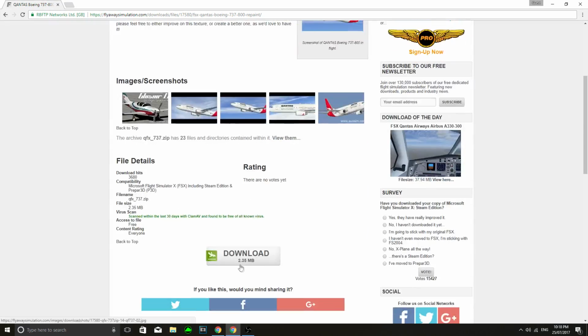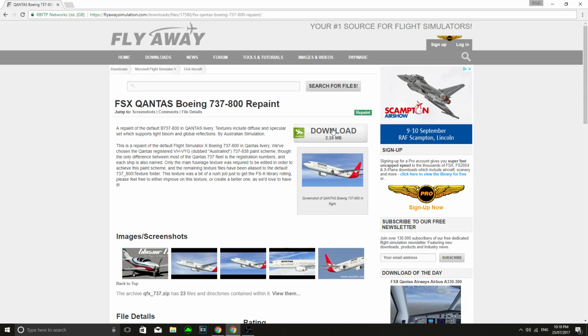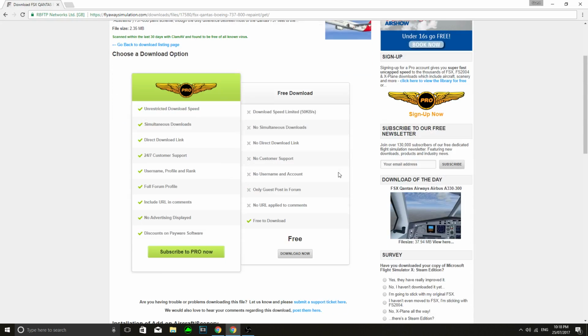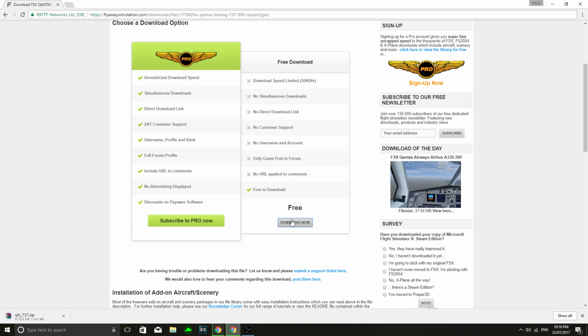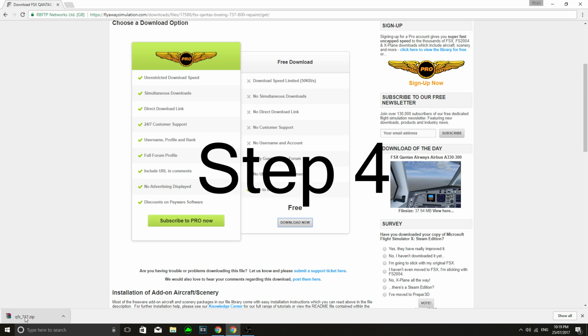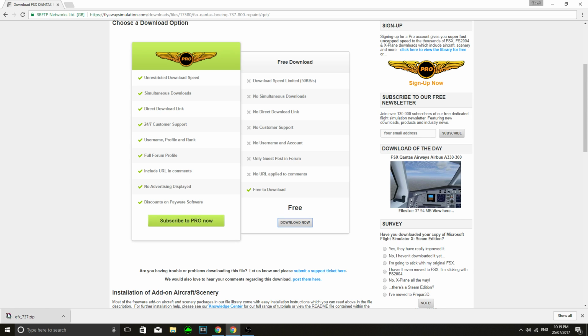As we can see, it's only around about 2 megabytes. So you just click on the download tab there, and then go down and click download now. That should bring a tab up in the bottom left, and you want to just wait for that to download. So as you can see, that's just downloaded.